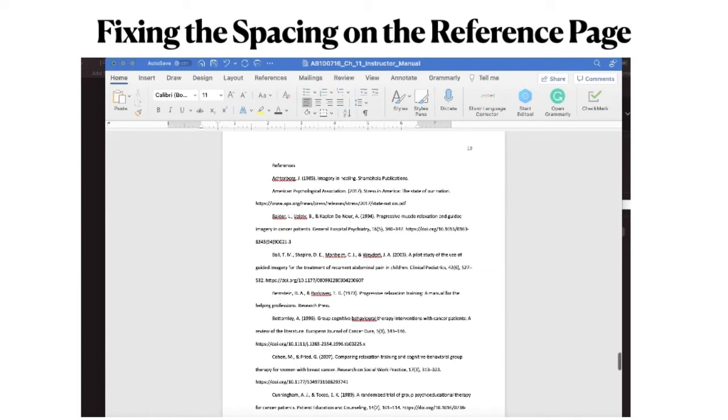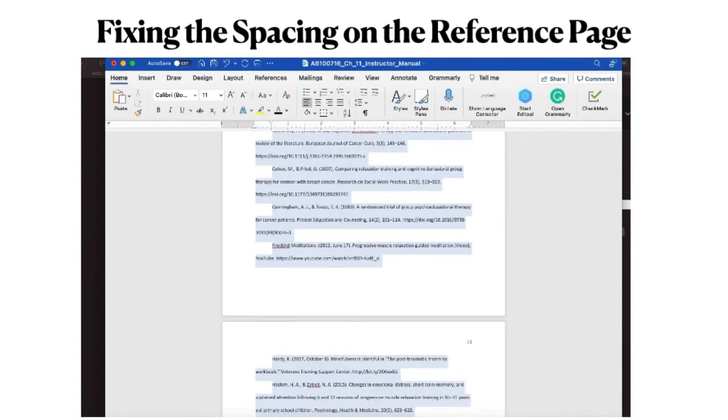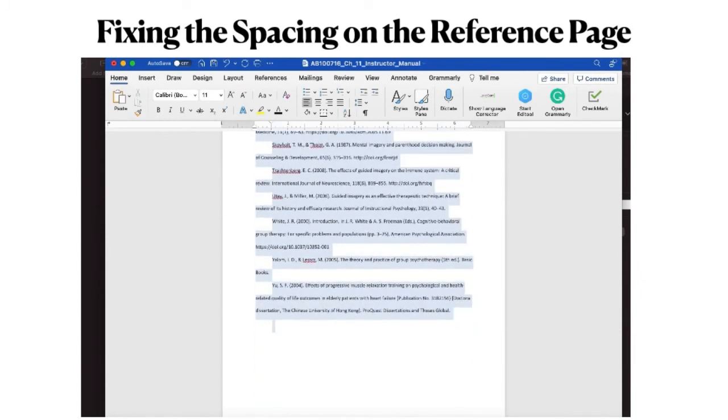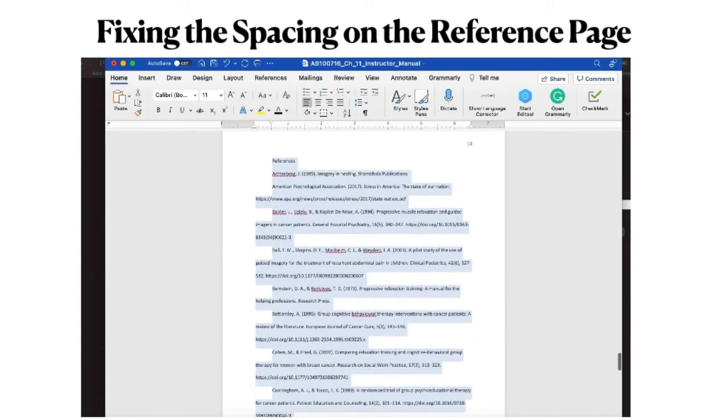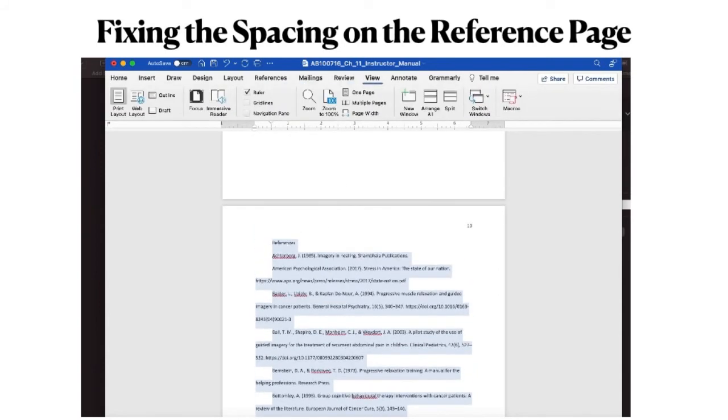If your reference page is not formatted right, this is going to show you how to fix it. First off, highlight everything on your reference page, and go back up to the top of the reference page. If you can't see a ruler, go up to View and make sure the ruler is checked. Then, after you highlight the references with your mouse, take that top bar right here and move it over until it goes under an inch, okay?